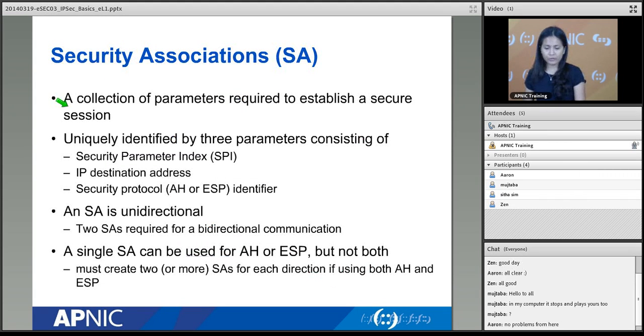So just a brief overview of security associations, which I've already kind of discussed. The concept of a security association is something that is very fundamental to IPsec. Why? As I've said, an SA is a collection of parameters. It's a collection of the attributes that is associated with the secure connection. That's why we call it a security association. This is what you exchange with the other parties.